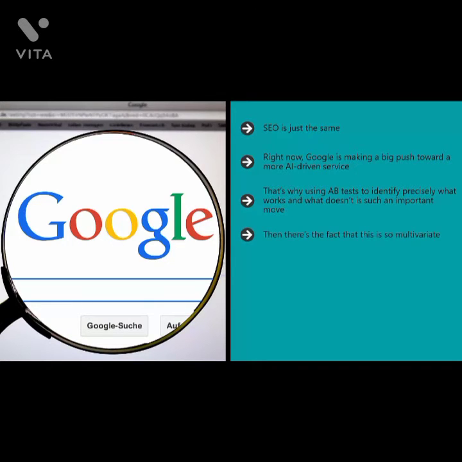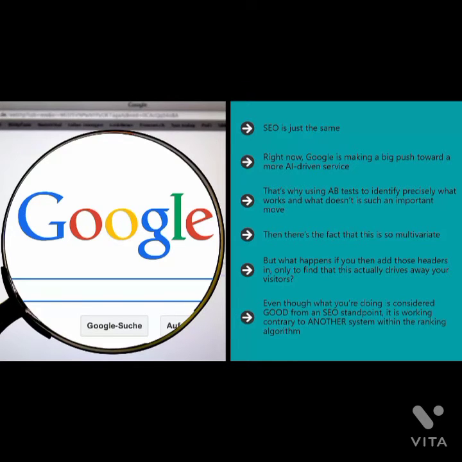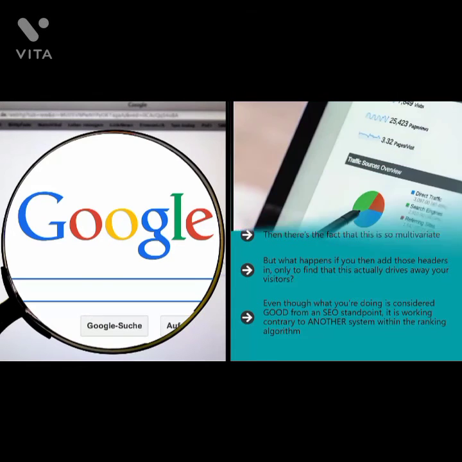Then there's the fact that this is so multivariate. For example, it might be that Google would prefer you to use a number of headers in your content with keywords in a perfect world. But what happens if you then add those headers in, only to find that this actually drives away your visitors? That alone is useful information you could garner from a split test. But it's also possible that in driving away visitors, you send negative signals to Google and end up hurting your ranking. Even though what you're doing is considered good from an SEO standpoint, it is working contrary to another system within the ranking algorithm. When you take all of that into account, it becomes less obvious what you should do, and this makes it all the more useful to just test it and see what actually works.